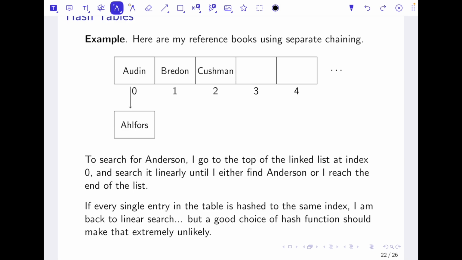These linked lists are sometimes referred to as buckets. You're categorizing values into buckets based on some property as defined by your hash function. In this case, first letter of last name.